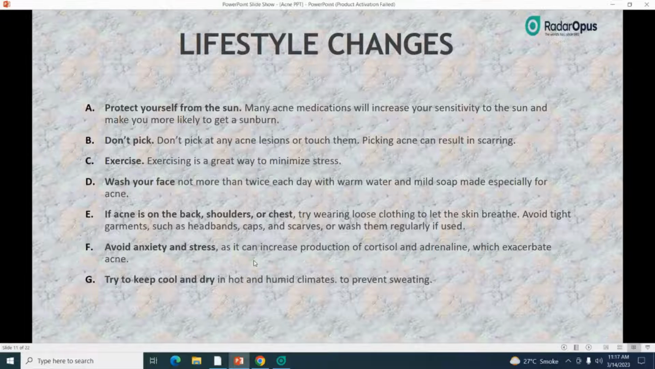Now I'm going to discuss some more points about the lifestyle changes. You may wonder what lifestyle changes you can add to your topical or oral drug regimens. So here are some to keep in mind. Avoid food that may flare acne. There's evidence to suggest that cow's milk and food that have a high glycemic index may cause acne to flare.